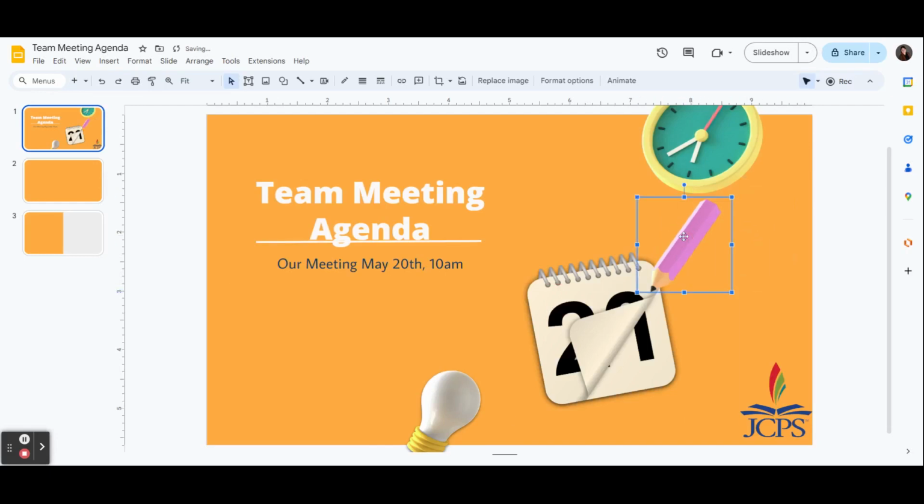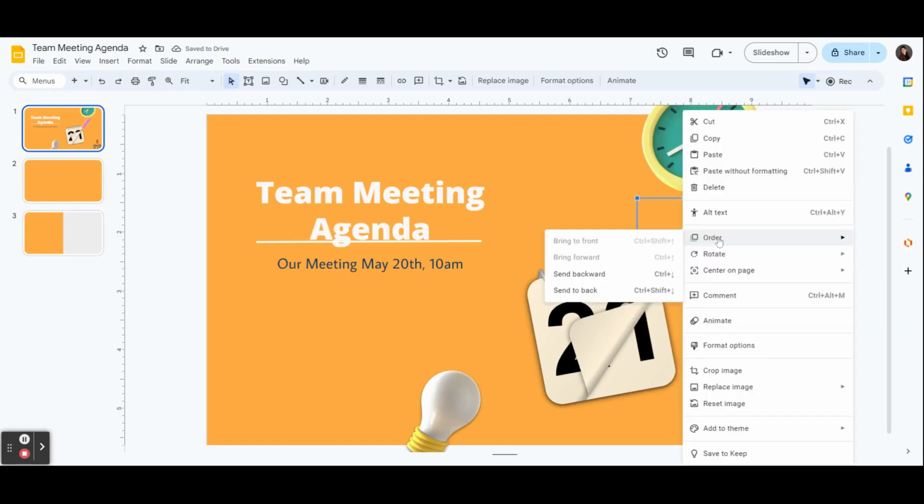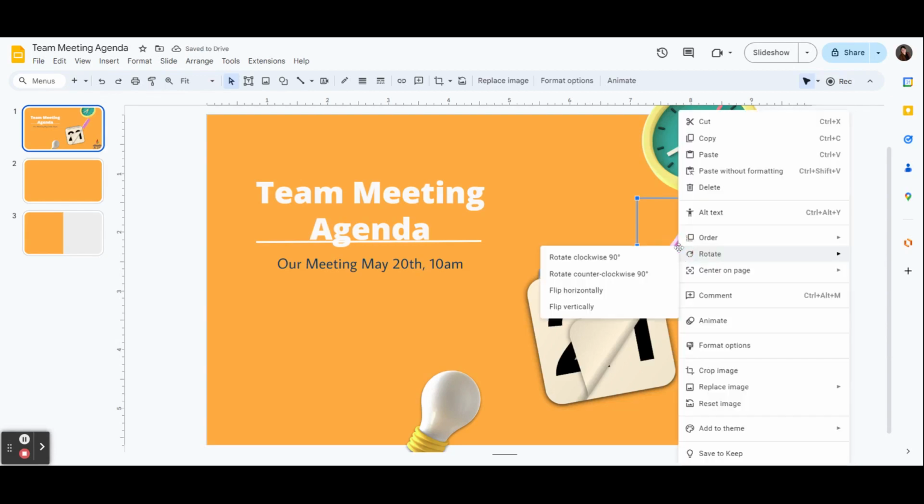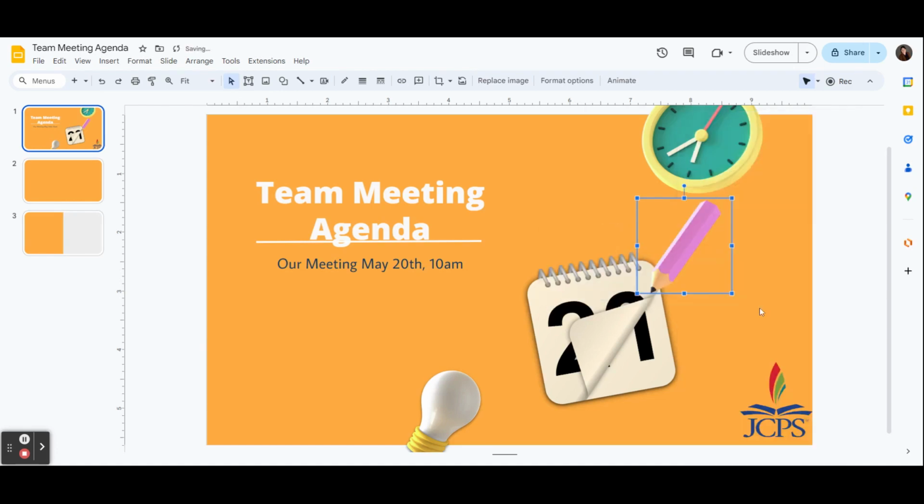If you need to layer your images, as you put one over top the other, right-click, select Order, and then you can move an image all the way to the back, or simply just backwards one if you have multiple layers. Now the pencil is behind the calendar. If we want it back in the front, bring to front.